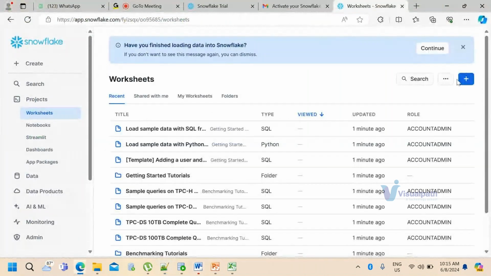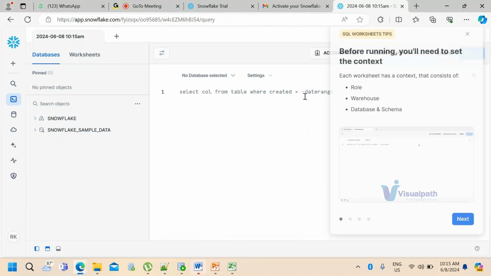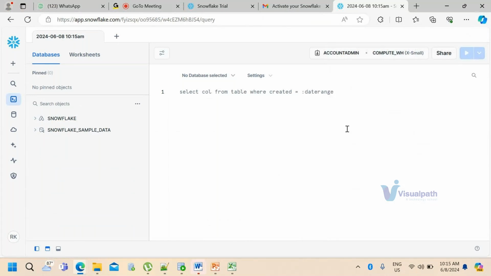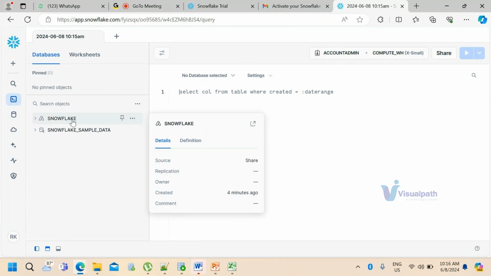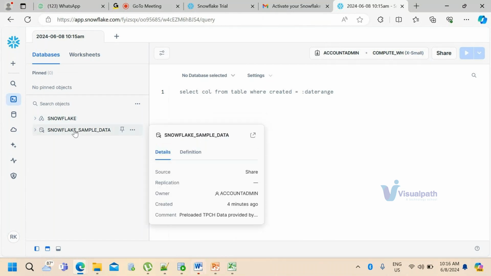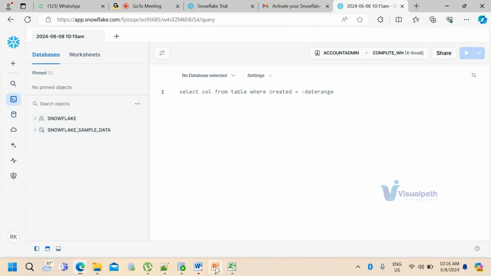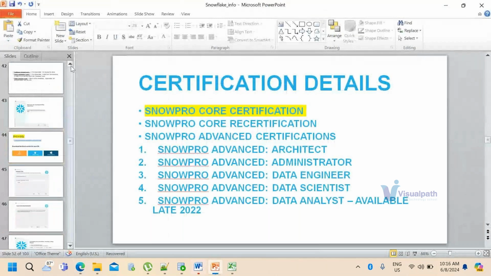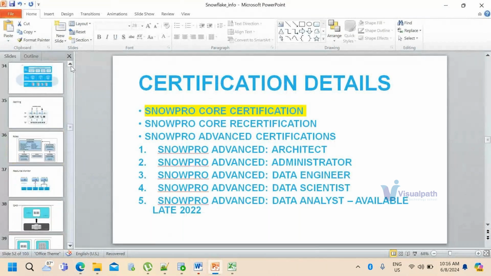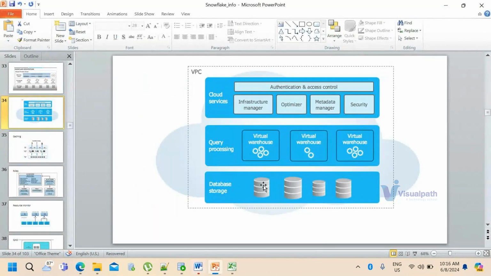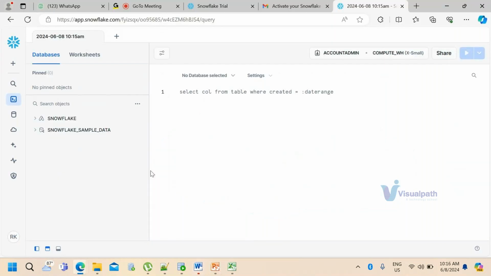There is a plus symbol. Click on this plus symbol and there is one thing called SQL worksheet. I just logged into Snowflake, and on the left-hand side, can you see databases? Snowflake and Snowflake sample data are two databases given by Snowflake. If you look at the architecture, we have three layers: database storage layer, query processing layer, and cloud services layer. In the database layer, I have different databases. I have two databases given by Snowflake.